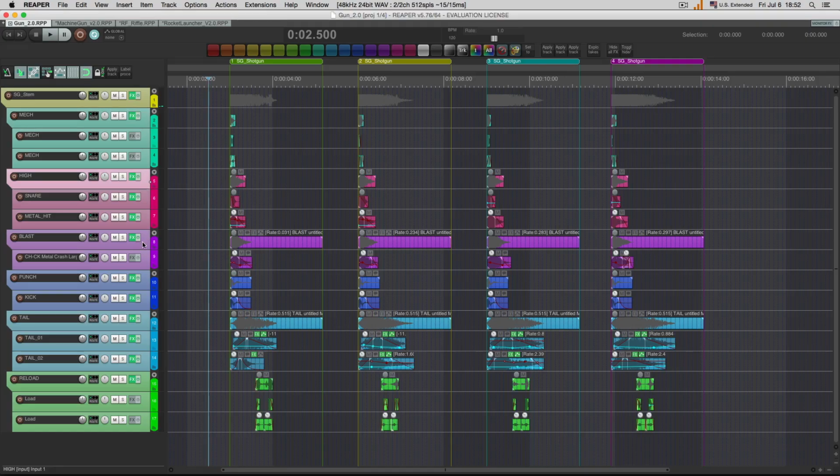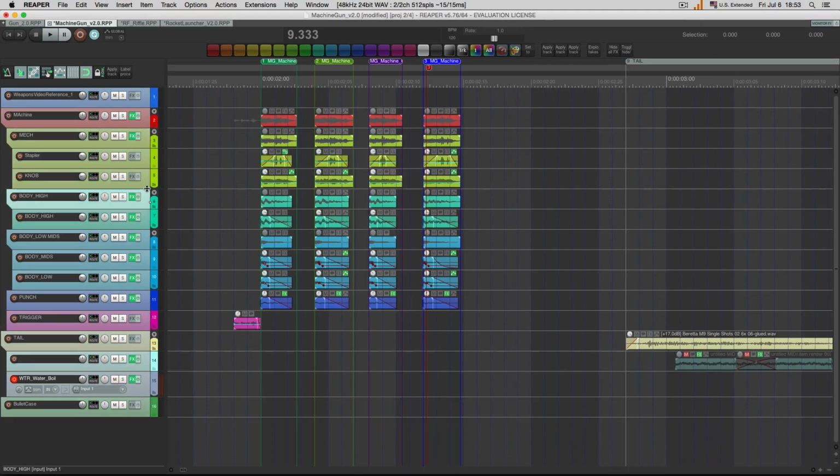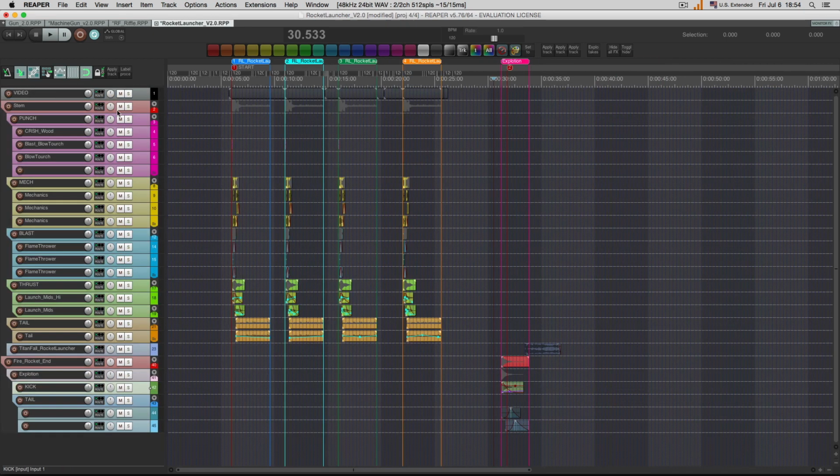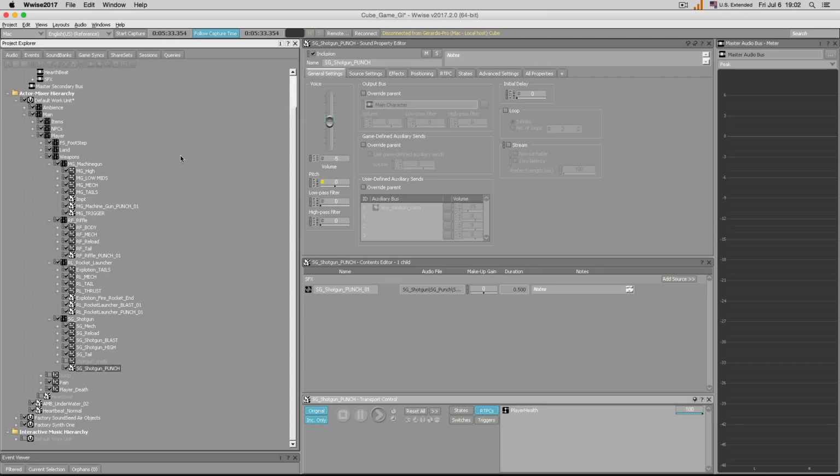All the weapons were divided in stems or categories: punch, body, mechanical sounds, tails, and reload. Each category has 4 variations of the sound and was implemented in its own random container.